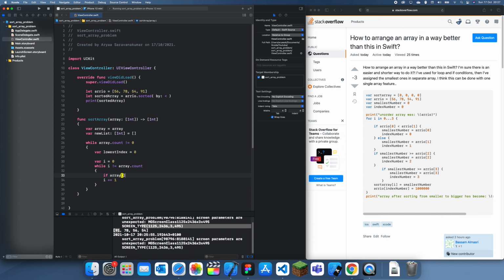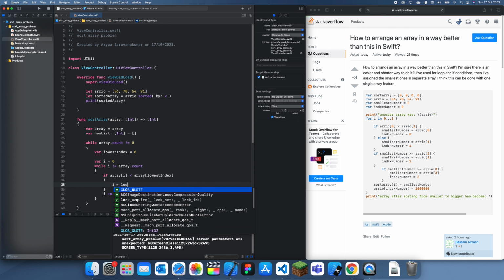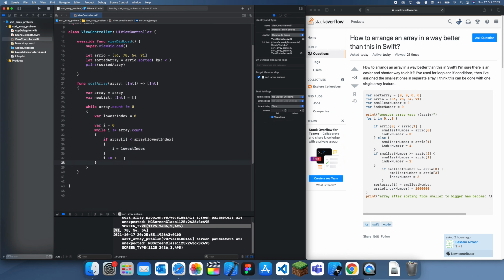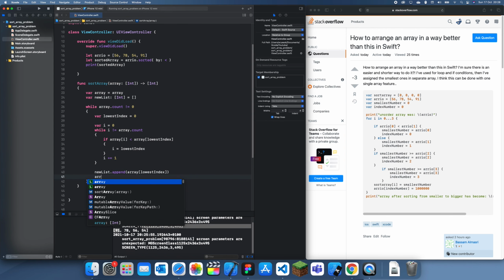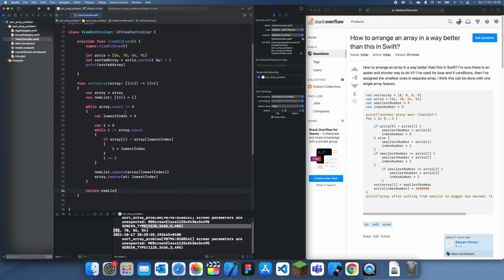So if array i is lower than array lowest index, set i to lowest index, and then at the end of this loop the lowest index should be the lowest number in this, so we can add that to the new list, append array lowest index, and then we remove it from the array so that it doesn't get repeated. Dot remove lowest index, and by the time this is finished the count should be 0, and then we'll have a new list, so we can just return new list. Okay, so now let's try this.